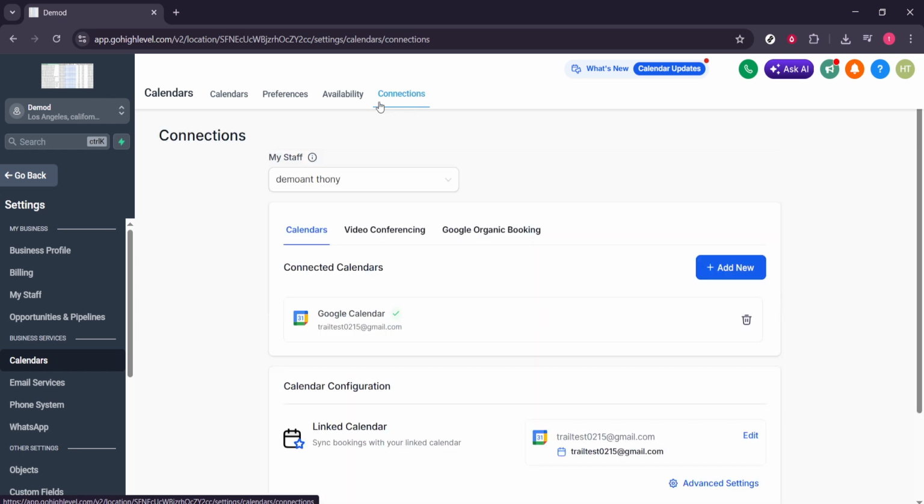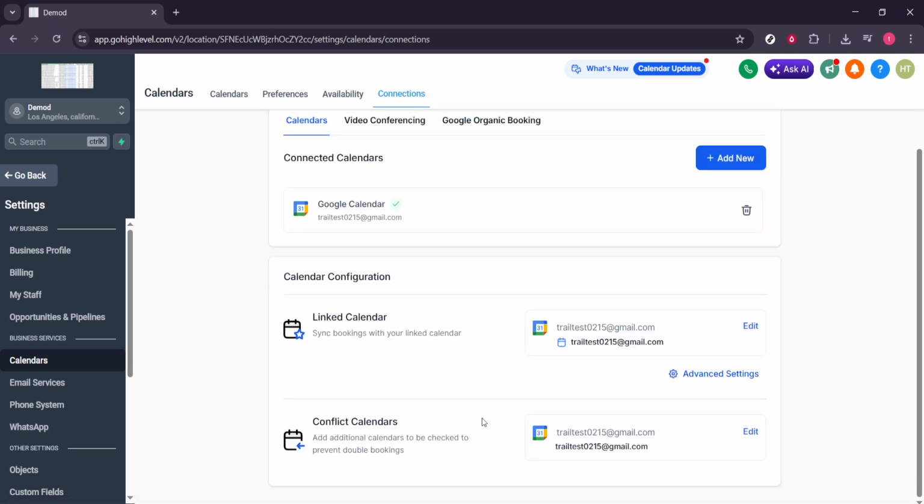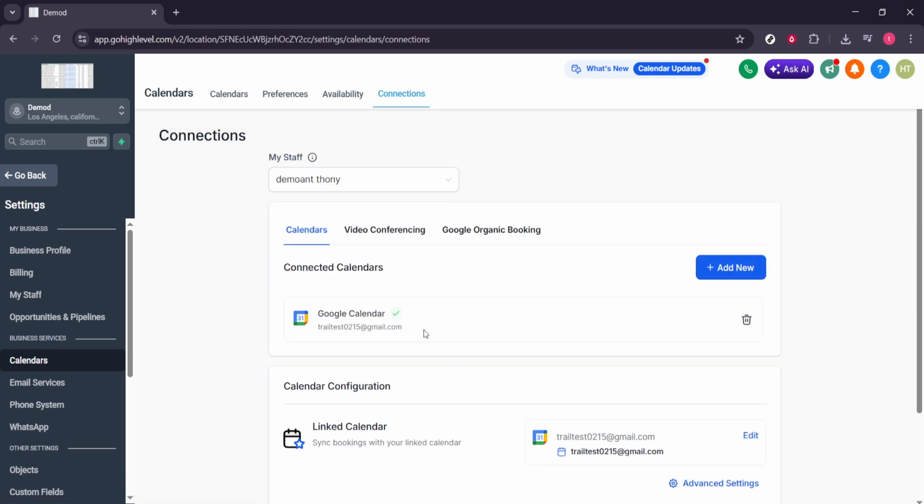Next, move to the Connections tab. This page lists any calendar providers already linked to your account and is where you plug in new ones. If you've never connected Calendly here, it will be empty or show only other providers you may have added previously.